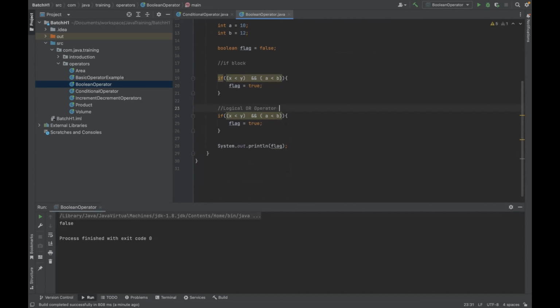So the logical OR operator is represented by a double pipe symbol. On your keyboard, above the backslash, you have this pipe symbol, right? If you use it two times, this is called the logical OR operator. So if I replace this ampersand with this double pipe sign, this is basically the logical OR operator.